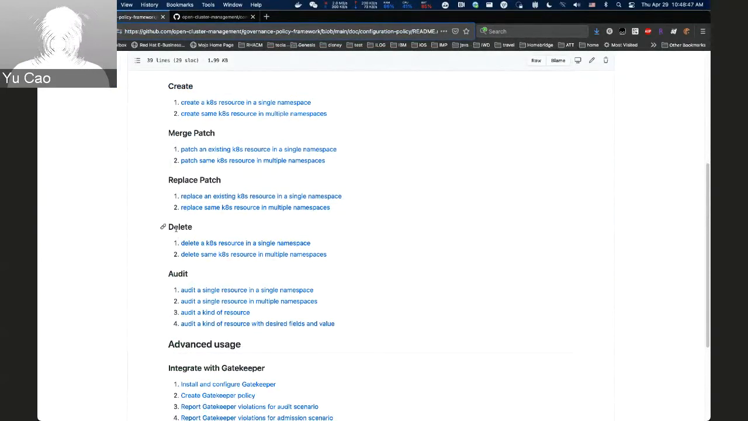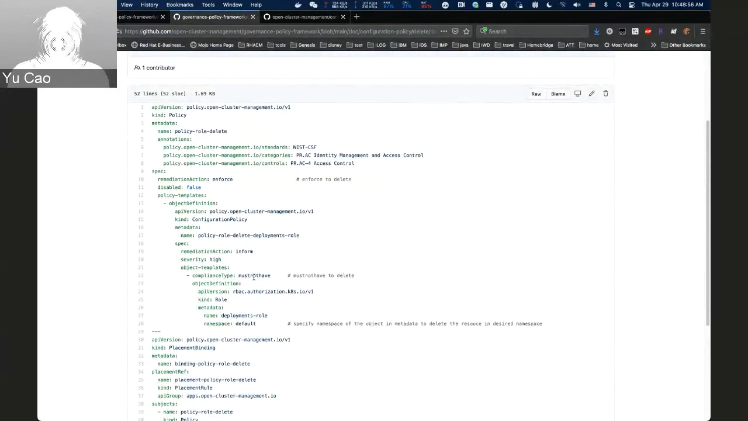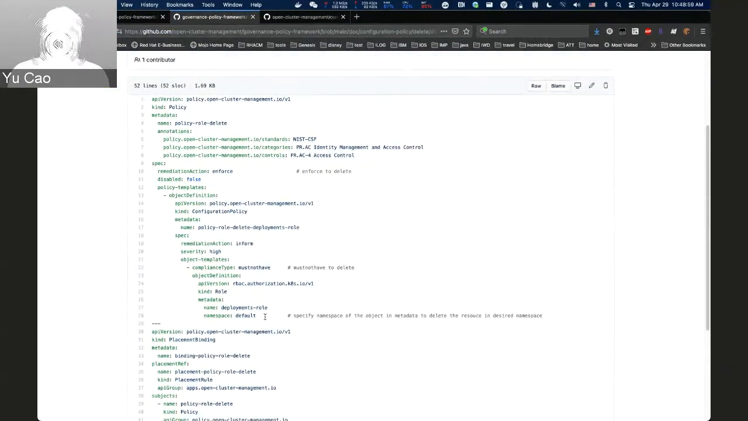Then it's the delete. If you look at the policy here, you use mustnothave. To delete a single object, you just need to specify the name and namespace. That's how you delete a single object. If you want to delete multiple, then use the namespace selector. You don't have to specify anything else to delete a single object. You just tell the configuration policy controller the name and the namespace of the object. Now let's do that.